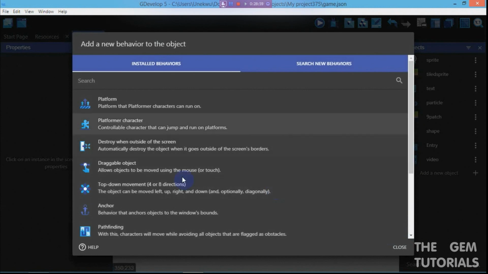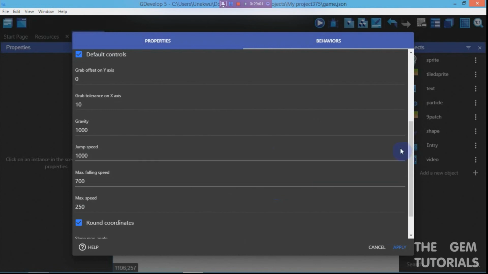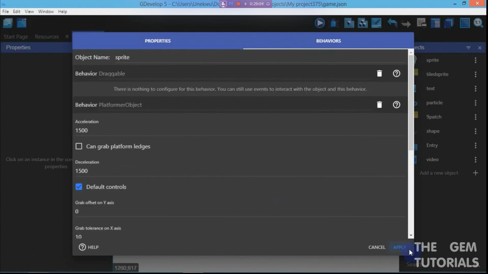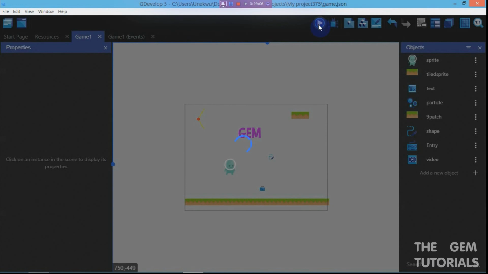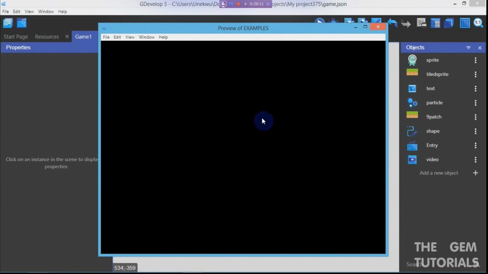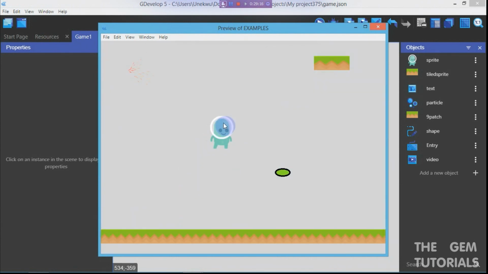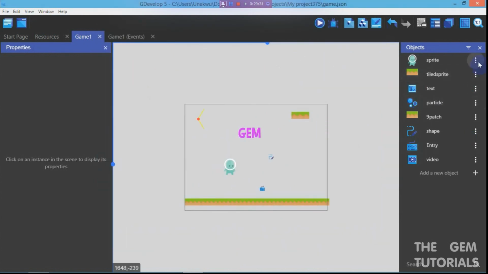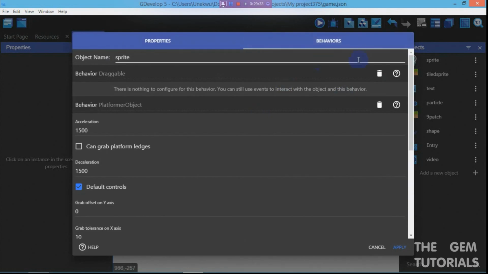Okay, so this draggable object, this allows your object to be able to be dragged. So here we go. Now we can drag our object, which is our sprite, with our mouse. Now that is what the draggable behavior does. There we go. Close that. Edit object behaviors. Delete that.